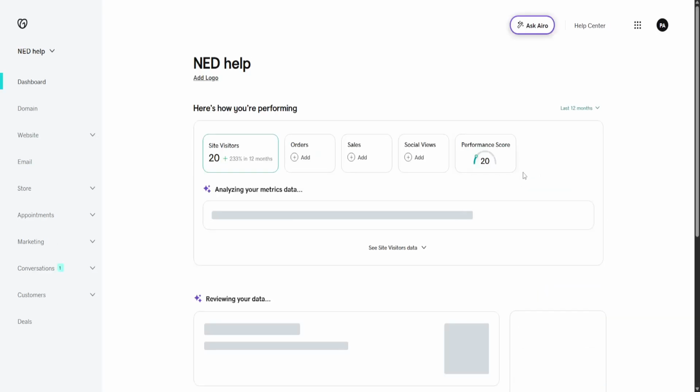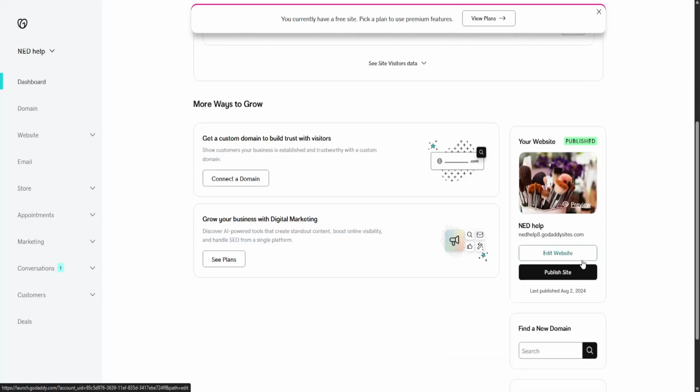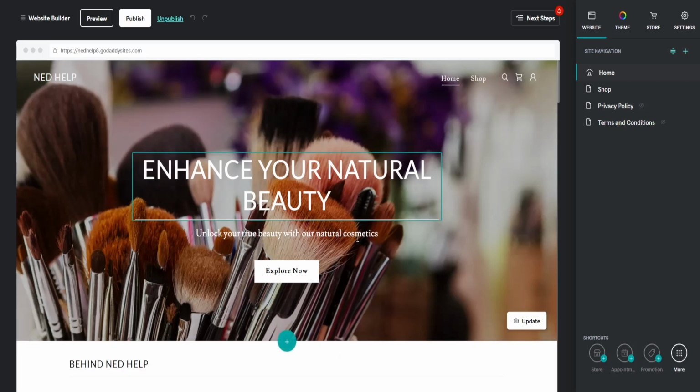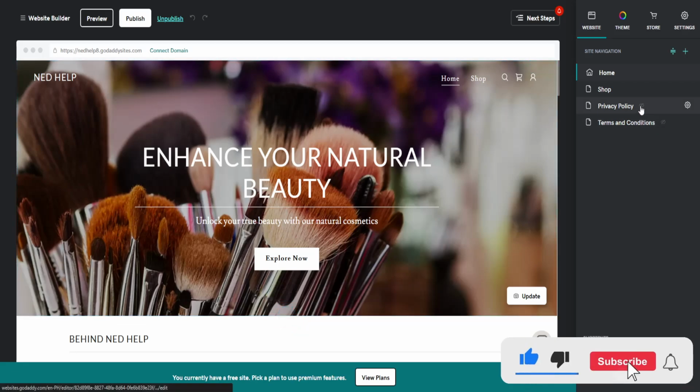So we are just going to be patient. Okay, I'm going to refresh it just in case. And once this new page opens up, you want to scroll down here until you see your site, and you will click on Edit Website. Once you select Edit Website, in order to remove the Coming Soon page, that page is only going to appear if your site is not published.